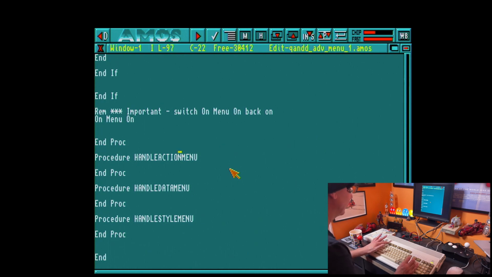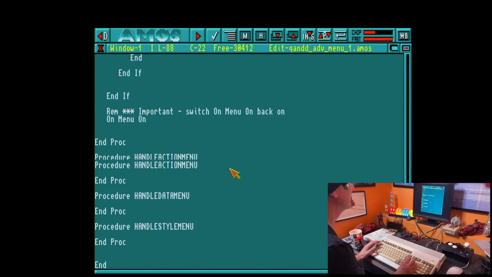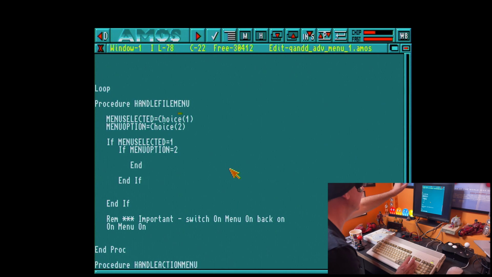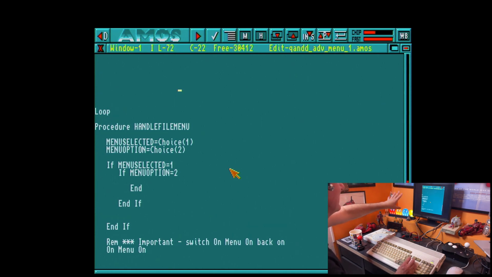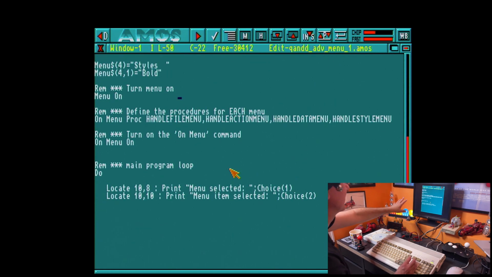Now, Yawning Angel, I know I should be able to press F3 and everything indents nicely. Okay, so let me go back to this handle file menu. To reiterate, let me take you through the procedure, literally.